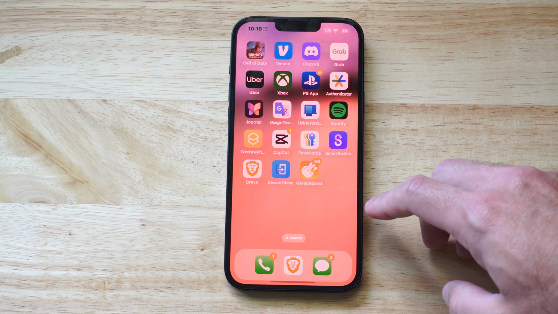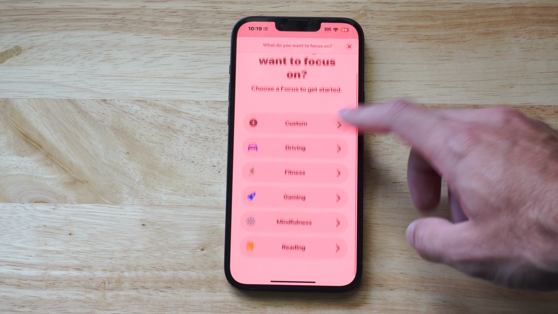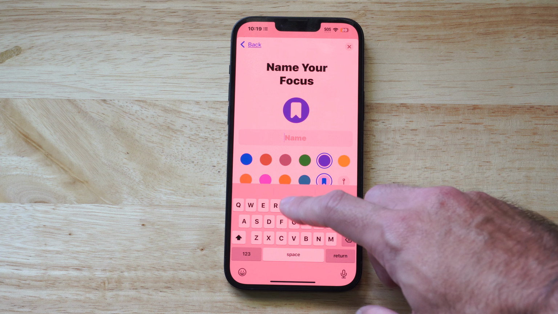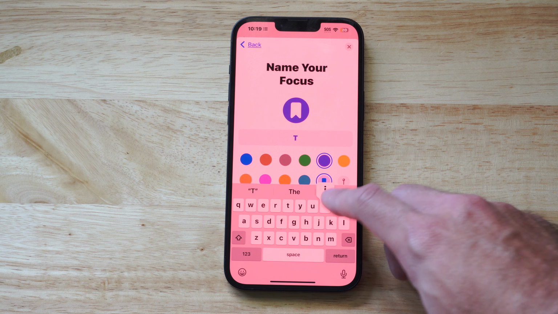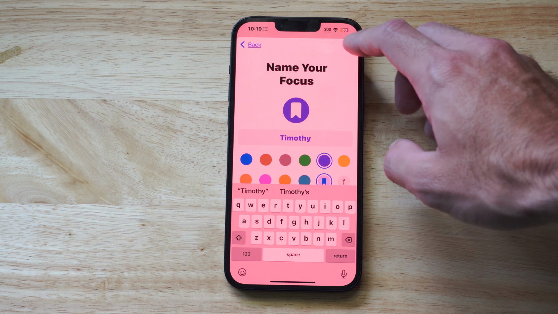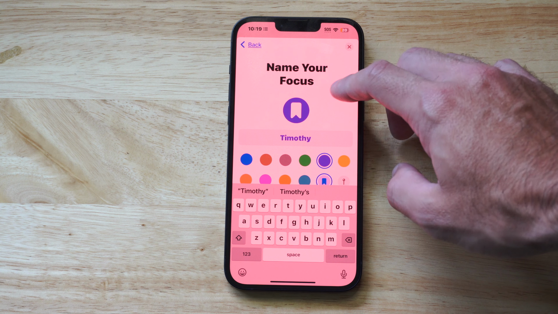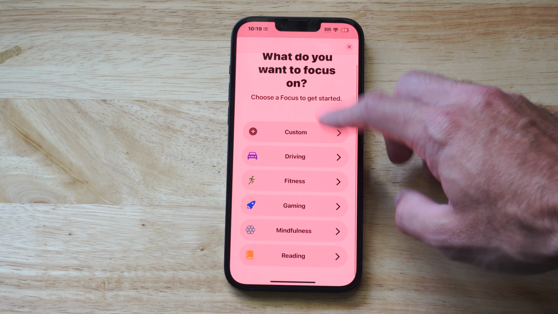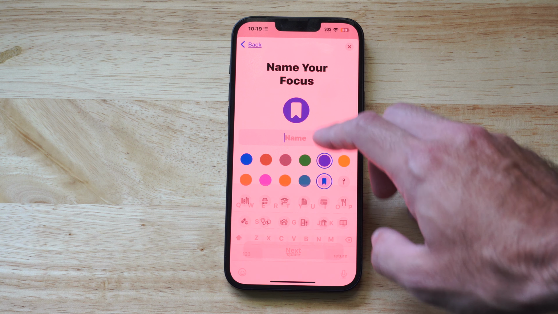So we can just go down the plus icon, and we can go to the focus we want, or we can just go to custom. Now the cool thing about this is if we type something in here, it's going to display on our home screen when we lock it. So let's type in Timothy, then go back. Actually, we want to save that. So let's just type that in.